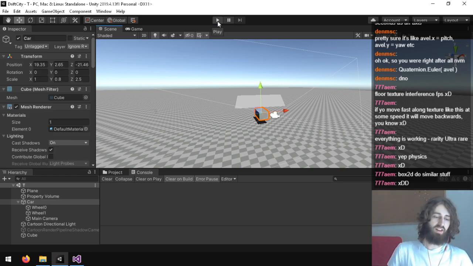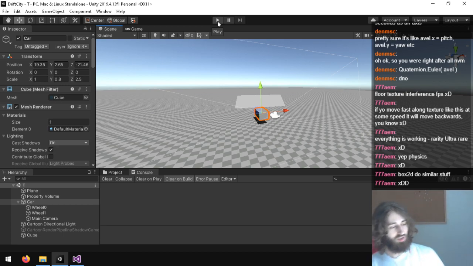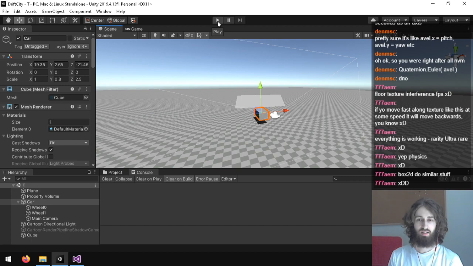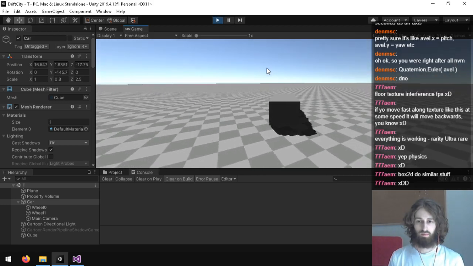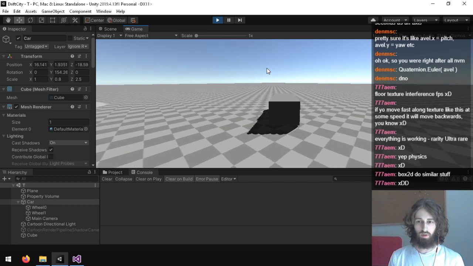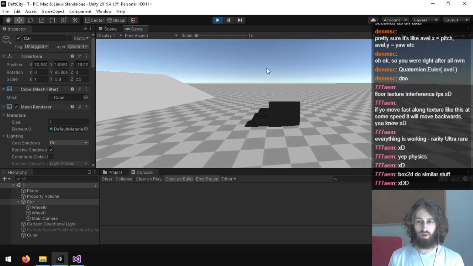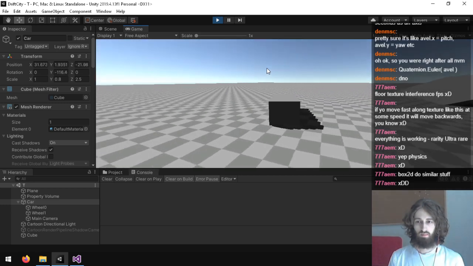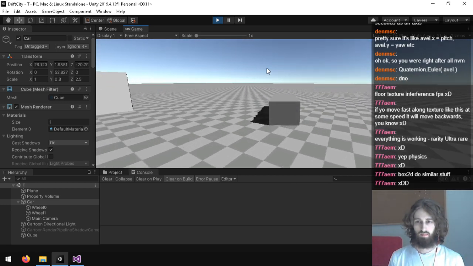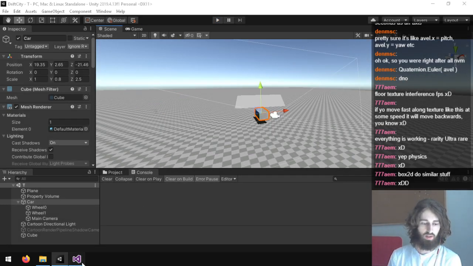Actually, wait a minute. Then if it's not going straight, it's still going to be turning. Huh. Let's try it. Alright, this is probably going to turn way too fast. Kind of.